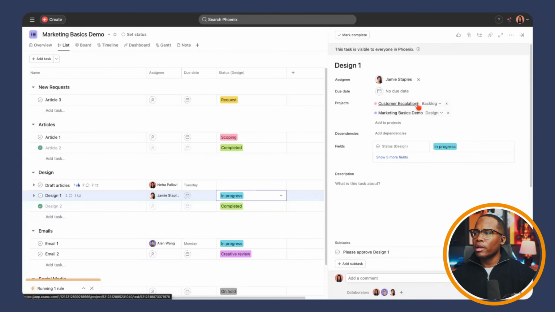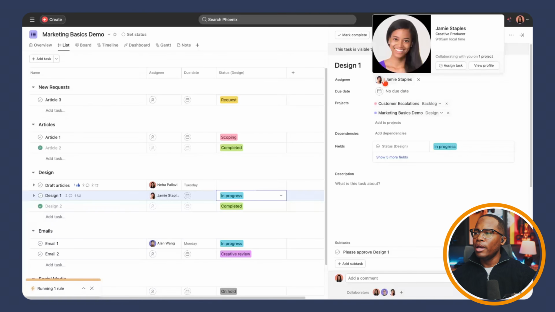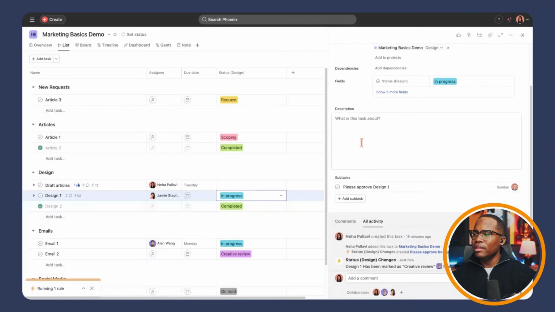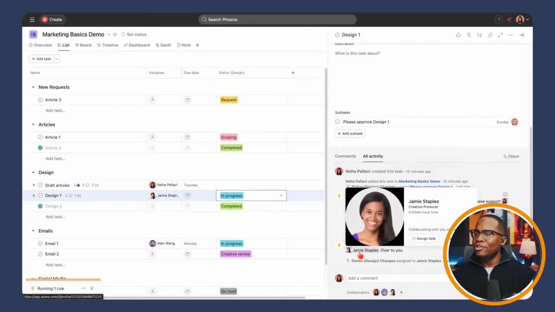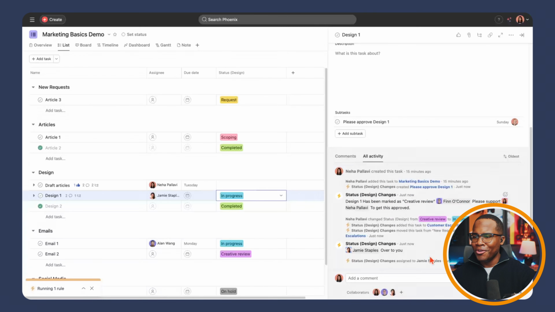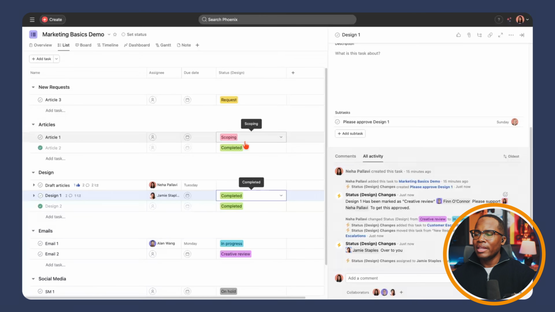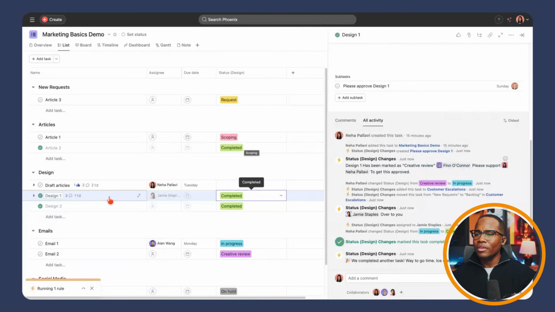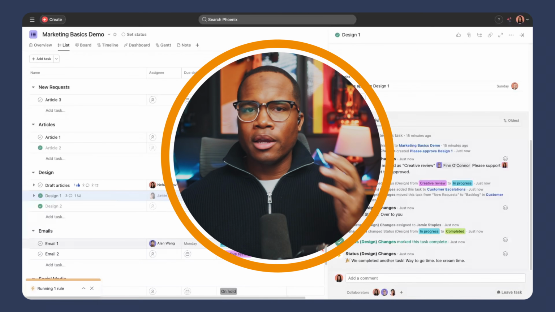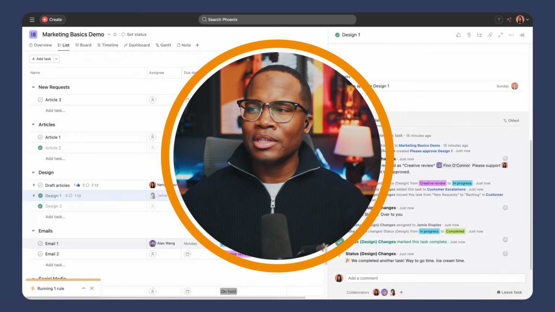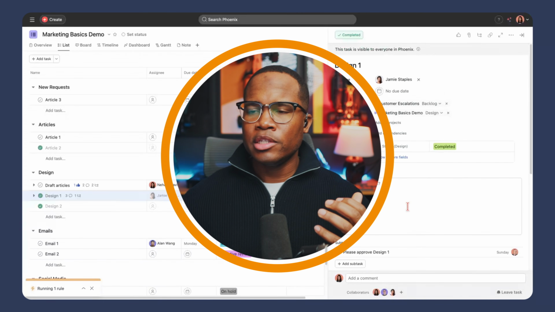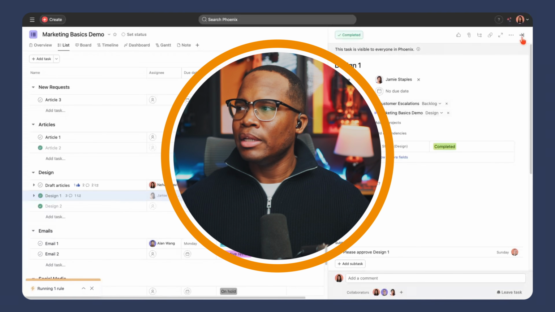It gets moved to our customer escalations backlog. Jamie has been assigned the task owner, and then Jamie Staples over to you. There we go. And let's just go back and we're going to complete that task now. There we go. And the task has been completed. So we've just created a couple of really simple rules that honestly have the power to do so much within Asana. All right, let's keep going here.